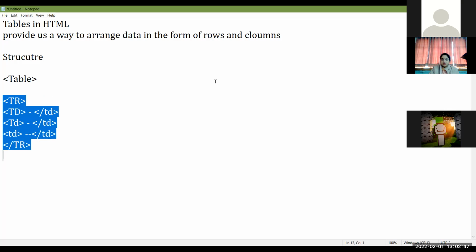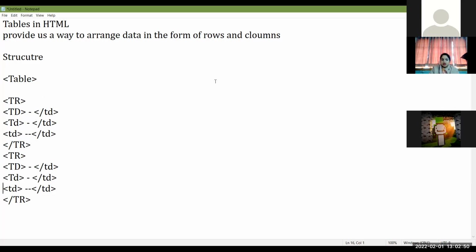We will repeat the steps again. We will start the coding with the tr tag, type the td tags, give the values for each cell, close the tr tag, and after completing the full table we will close the table tag. Yes, Jalashveer.